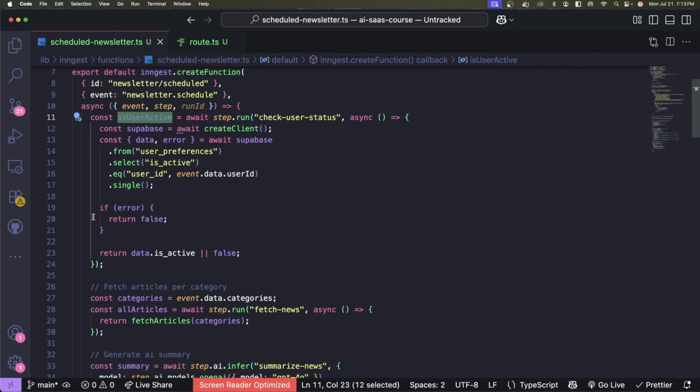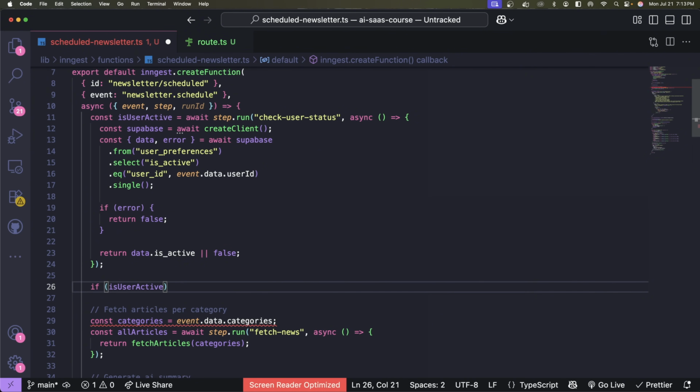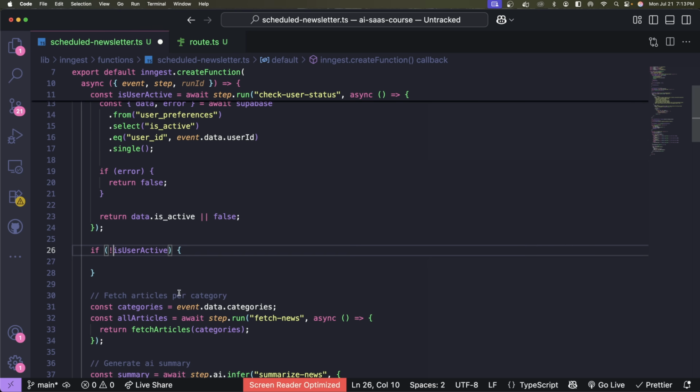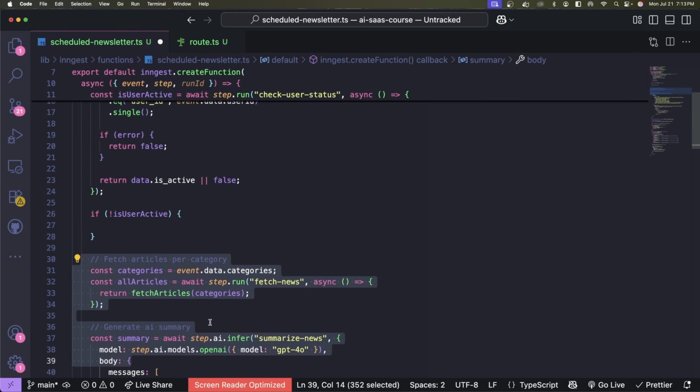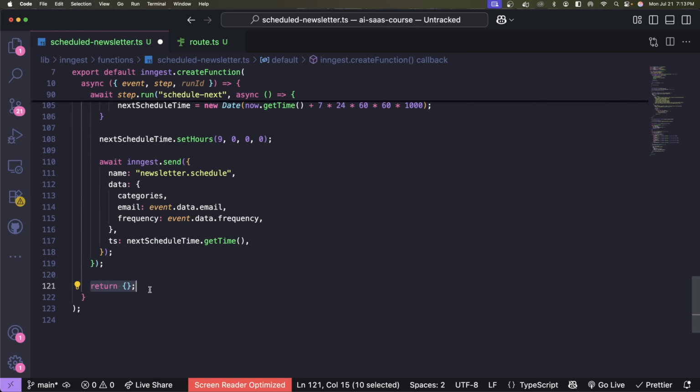And why are we doing this? Because when we get this data back, we need to check if isUserActive is false, then we don't want to even continue further. Now, how do we not continue further? Well, you see this return statement over here. We can actually return data from our ingest function.